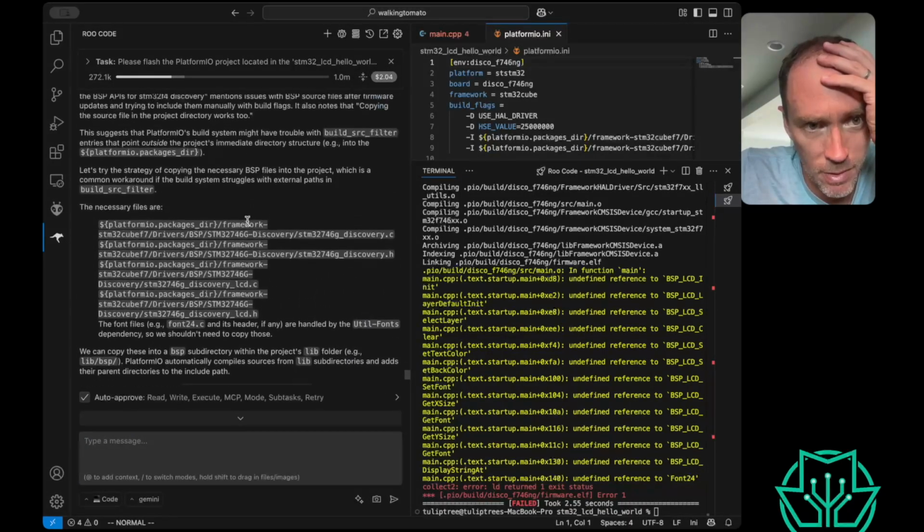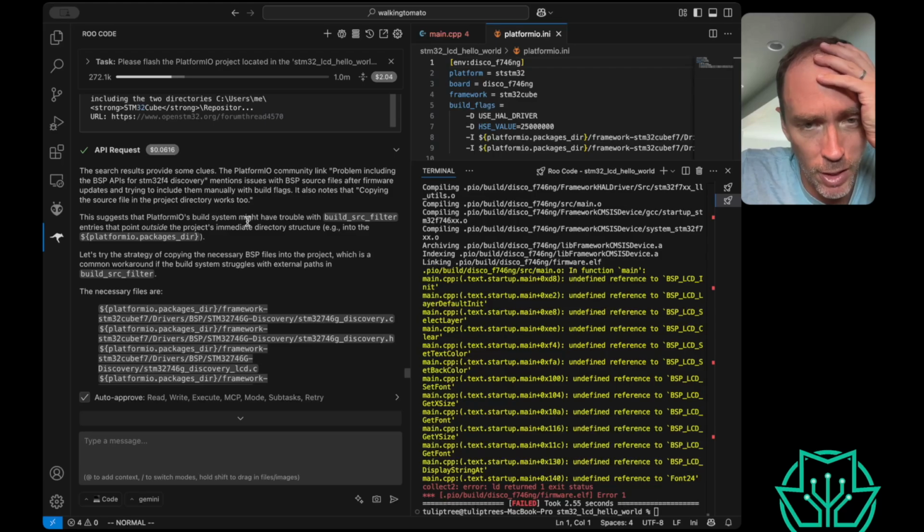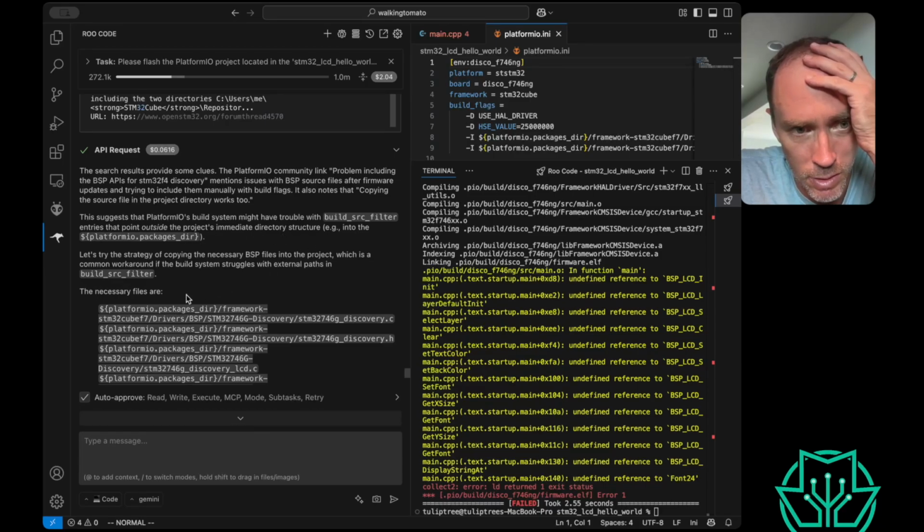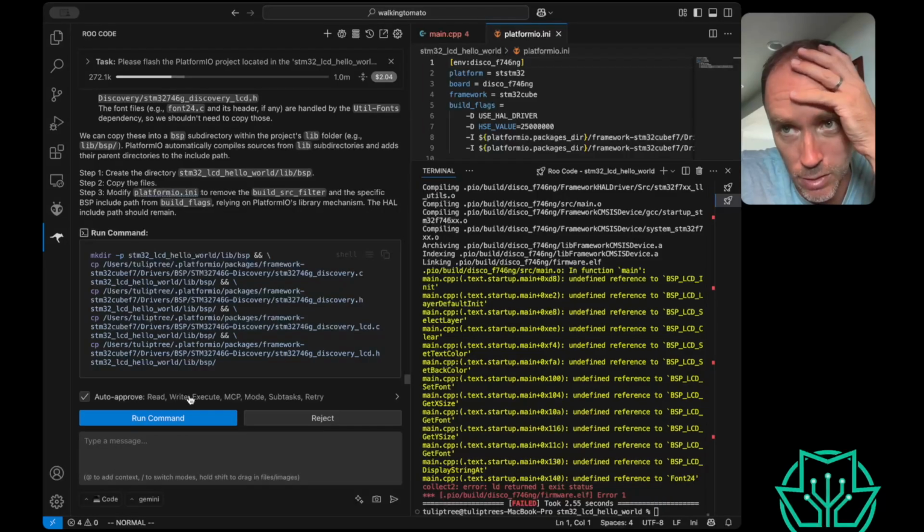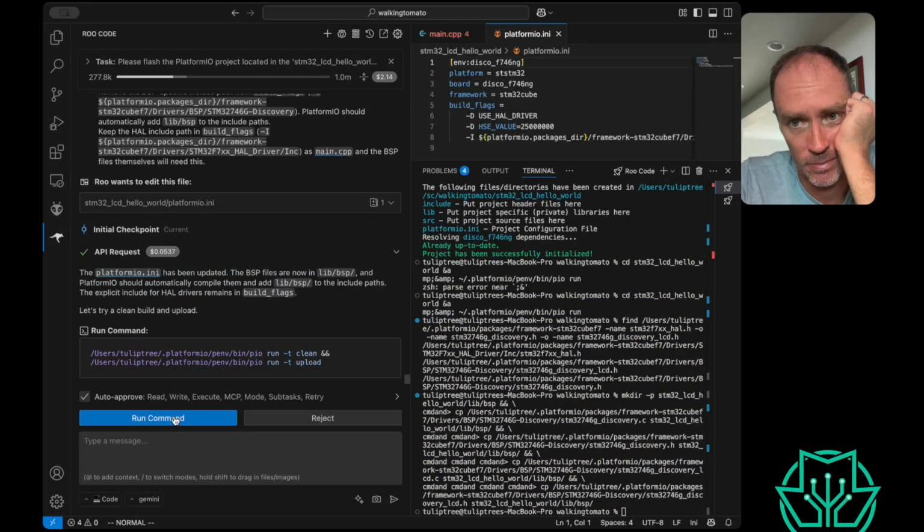What? You can create your own board support package? I was trying to not create my own board support package. Copying the source file in the project directory works too. Might have trouble with build source filter entries that point outside the project's media directory. Oh, this is not good. Okay, go ahead.